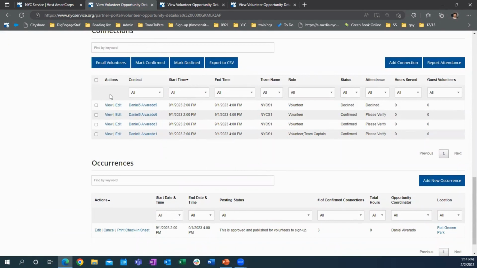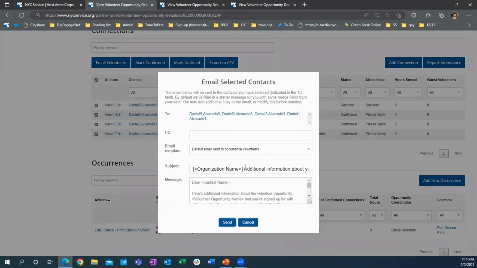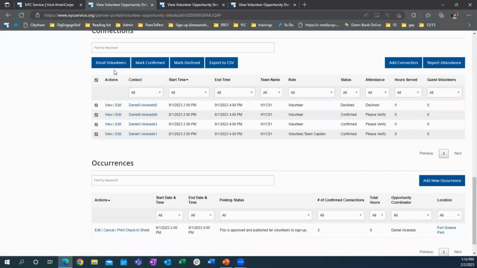Again, we also do have an email function. So let's say it's a week before, you want to remind your volunteers because this is pretty far in advance in September. So you can click here, email volunteers. You can edit the subject line. You can click reminder, and you can edit the message to remind them that, hey, just a reminder that this is going to happen in a week. If you are no longer available, please remove yourself or email us directly so that you can coordinate. So there is a built-in function to email volunteers.